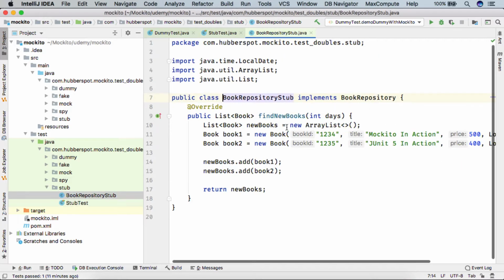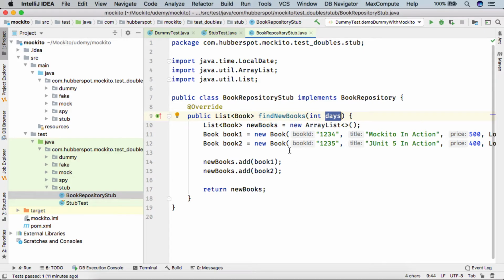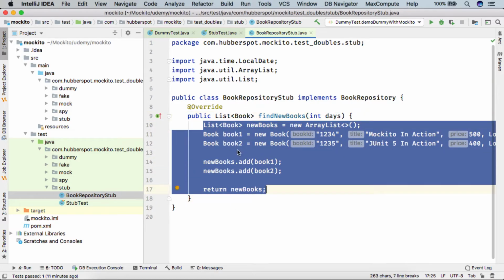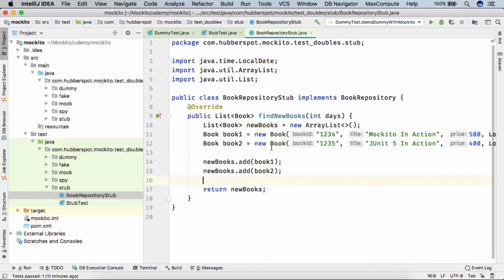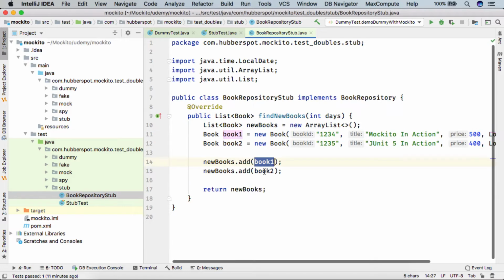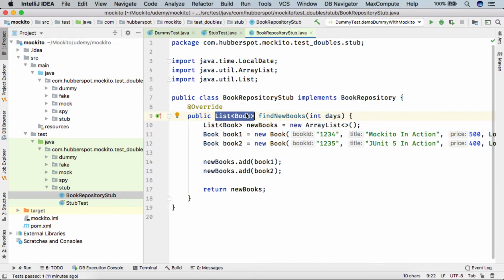And what this class did was that it implemented book repository, which had only one method to just find the new books based on whatever days we have provided. So here we simply stubbed the response. We created this response manually by doing some hard coding: we created a list of new books, we added these two books with some price, and then we simply returned these new books. So whatever we returned from here was actually the hard coded or stubbed response. Therefore the word stub came into the picture.